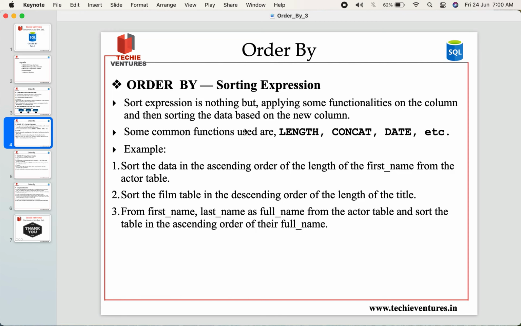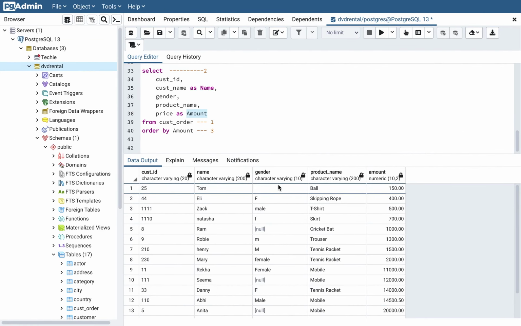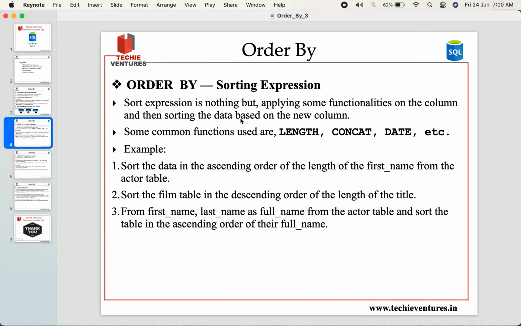That means you might have a column, for example name, gender, product name, customer ID or amount. Suppose you multiply amount with 2, so it becomes 300, 800, 1000, 1400, and so on. With the new column also you will be able to sort the data. Basically, we are applying some functionality on the column and then sorting the data.